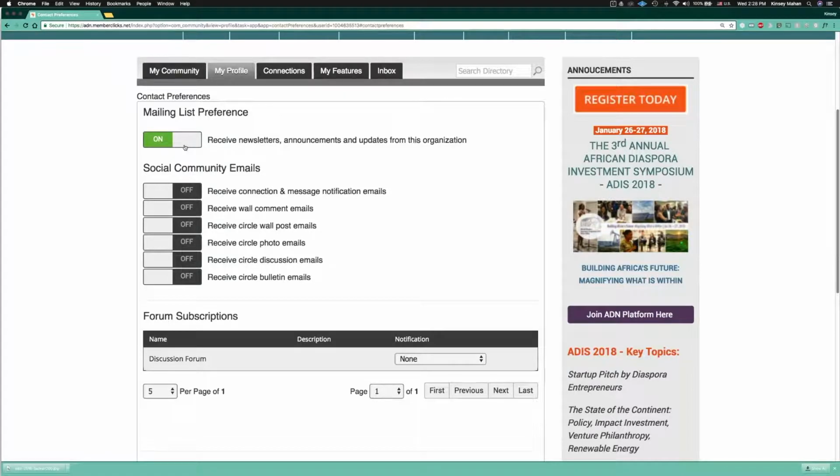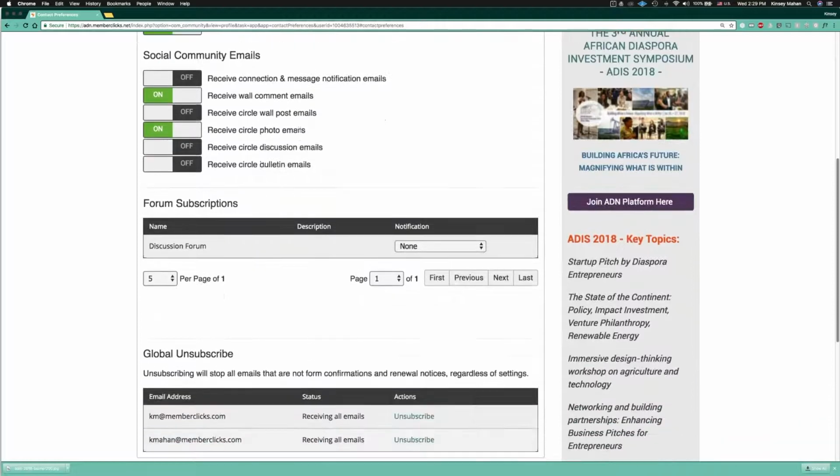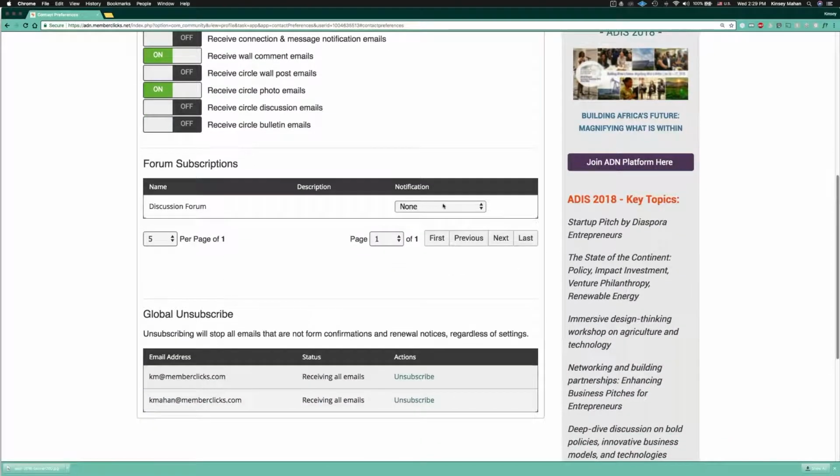Again, we'll spend some time towards the end of our session talking about the social community and what it entails. There are different types of notifications that you can receive related to the community, and all of those are set to off by default. If you need to make changes and you want to receive any of these notifications, you can toggle these on, and you'll be able to save at the bottom. We'll also touch lightly on the discussion forum. Right now, notifications are set to off for the discussion forum, but if you would like to receive notices when other members of the network post a new topic or reply to new topics, you can choose those settings here.